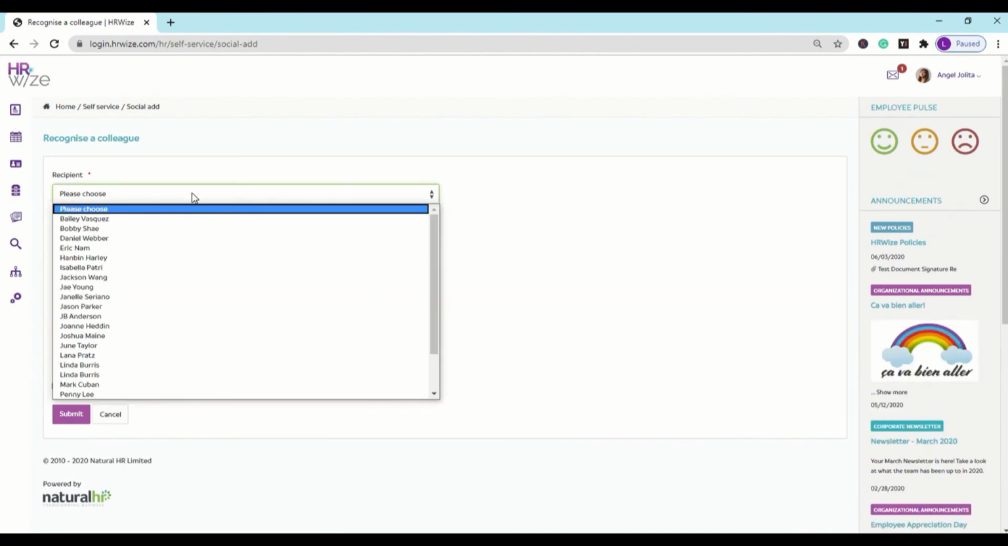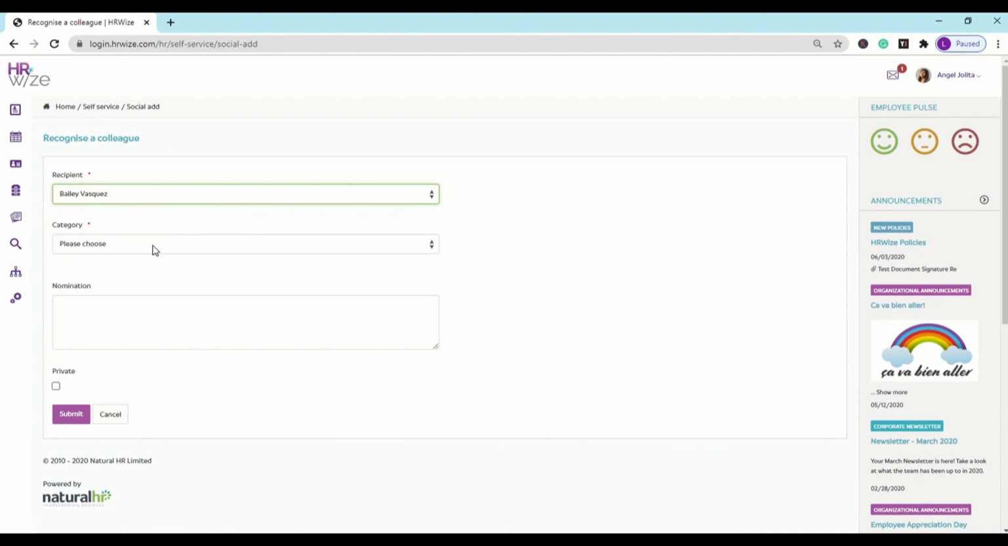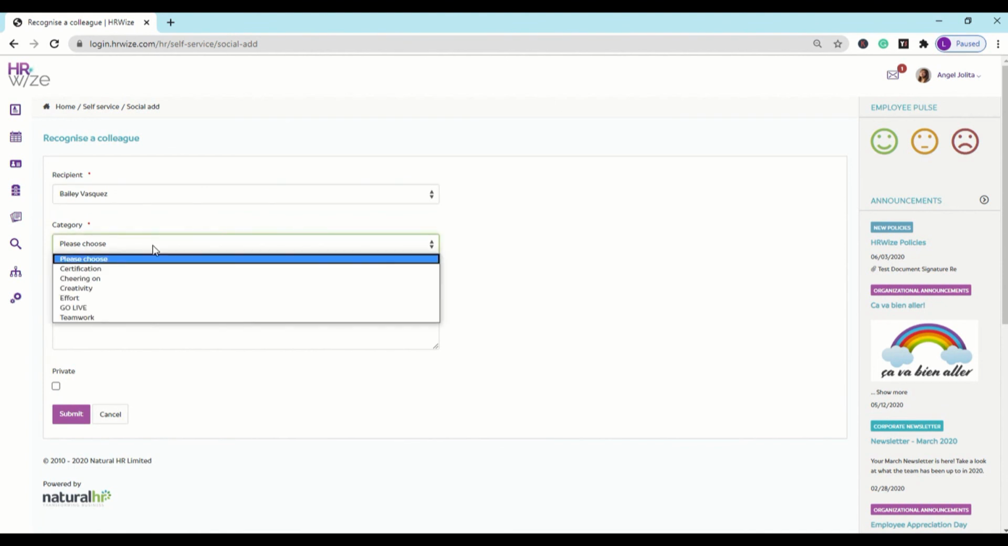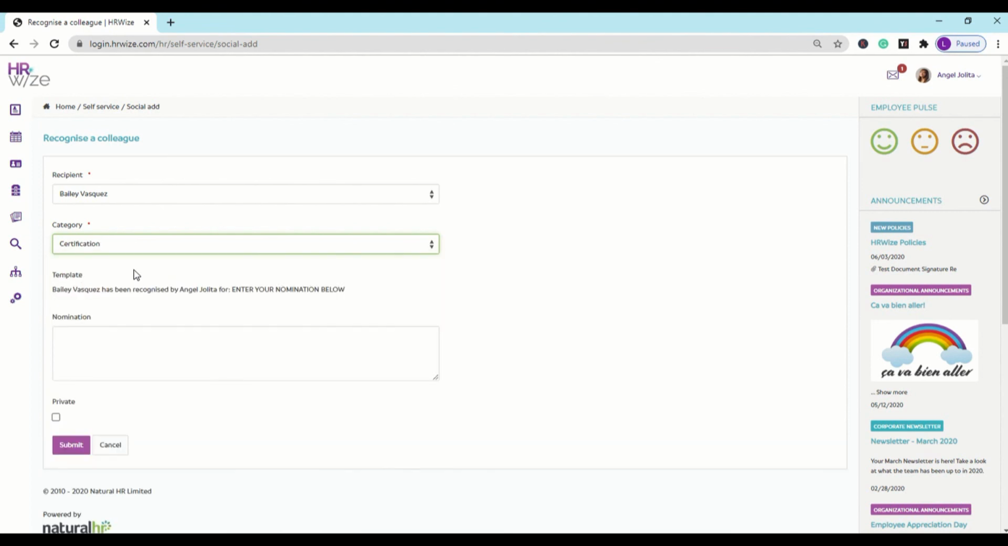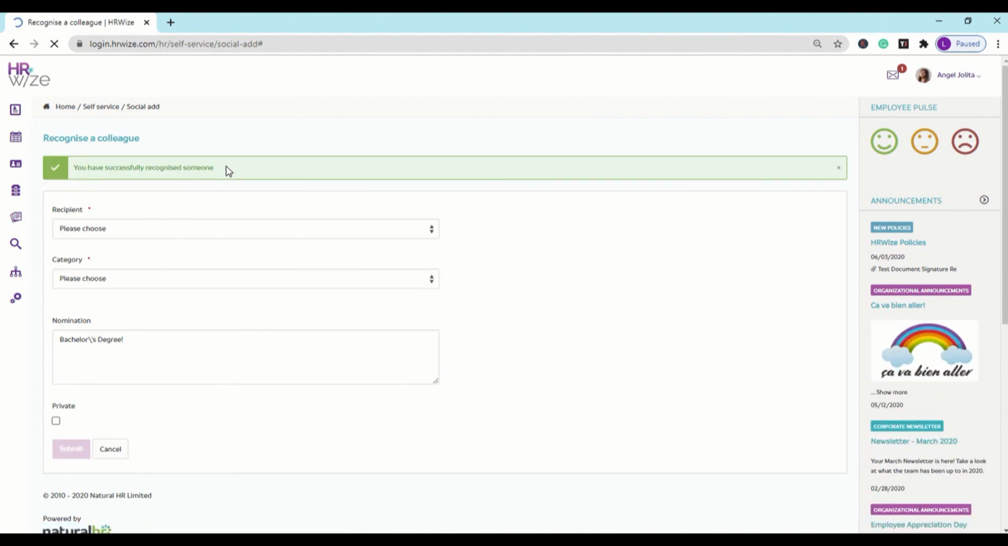Here, select who the recognition is for, and choose one of the social recognition categories we have created earlier. Not all categories are available depending on the permissions set for the employee. In the nomination field, add some additional information about this recognition. And when we're done, we click on Submit to save the changes. And at the top of your screen, you will be able to see a green banner that says that you have successfully recognized someone.